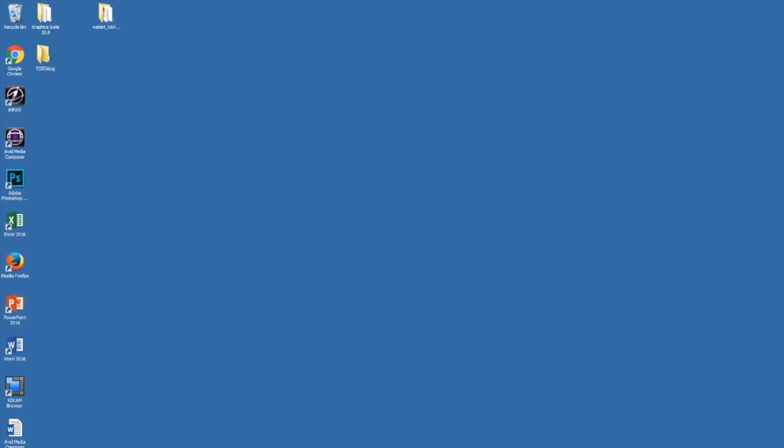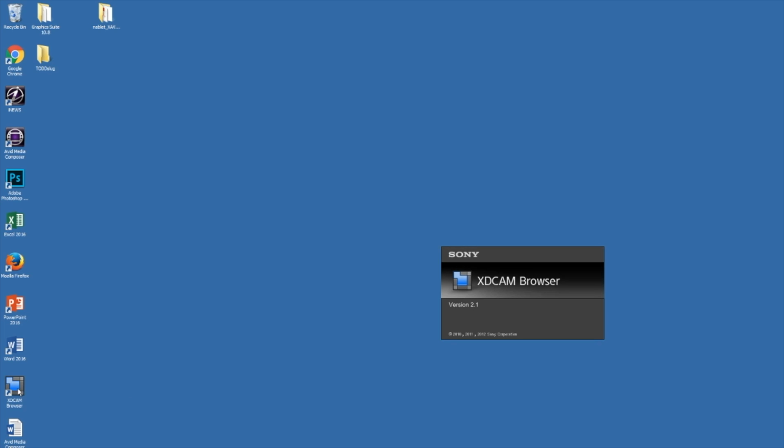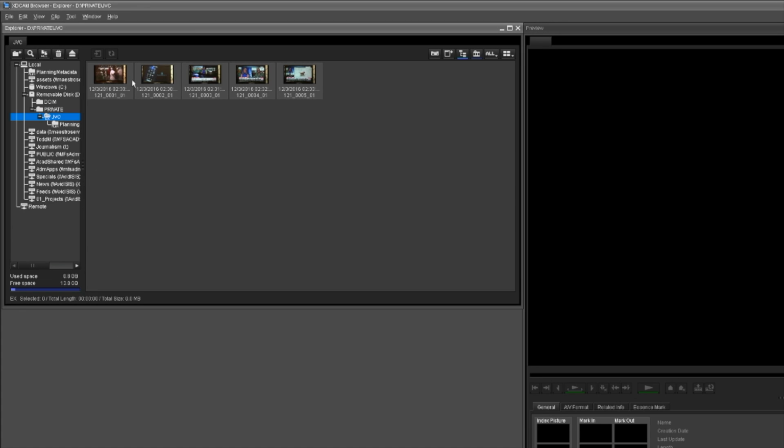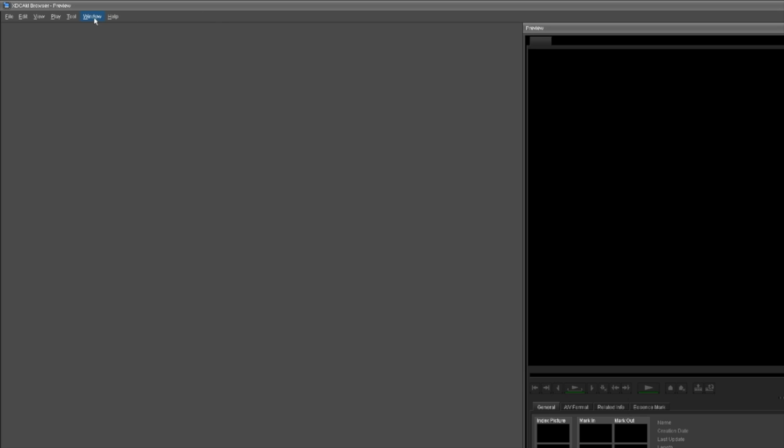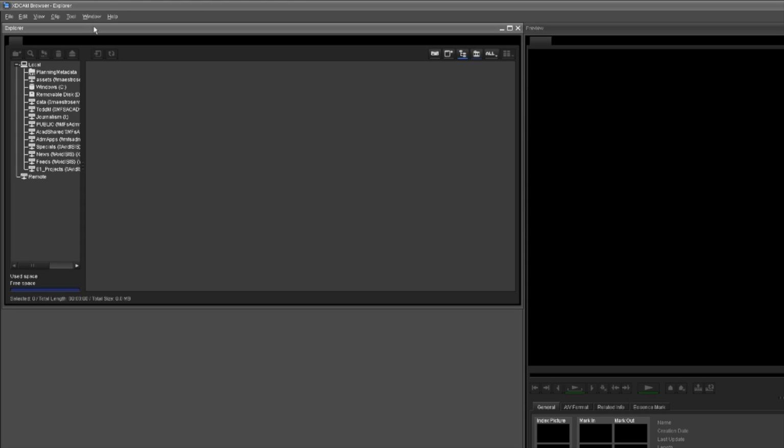The SD card from the camera has already been inserted into the computer, and the first step involves using XDCAM Browser to export the files in a format that is compatible with Avid Media Composer. So I'm going to launch XDCAM Browser by double-clicking on it. It's going to open up this browser window. If you do not see this browser window, you can always go to Window, New Explorer window to see it.